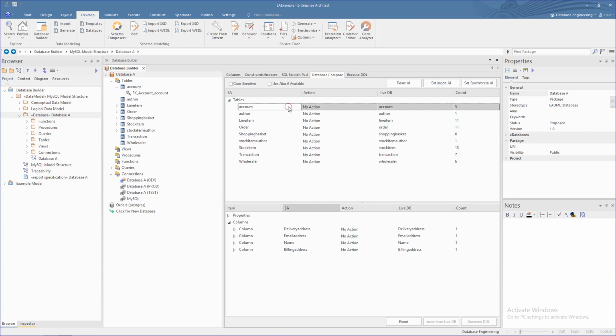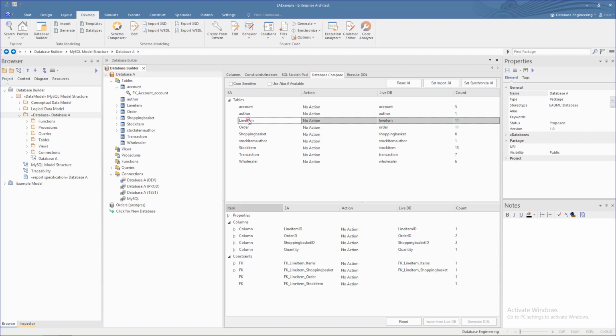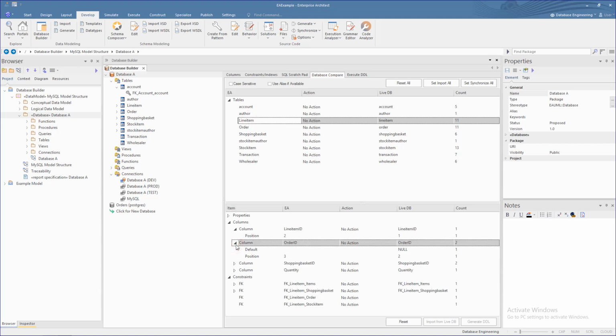That is by opening up the bottom pane to view any that show a count. On running through these, we can see that most of the differences are minor, in that they are either a default of null that was set by the database but not on the model, or the column position is different between the model and the database.